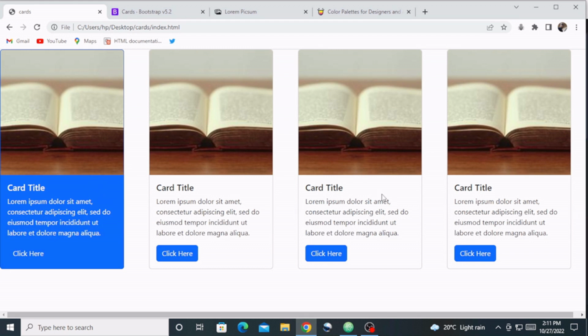As you can see, the other cards still have their default white background color. So if I want to change the background color of all these cards, I can do that by targeting these cards inside the style sheet.